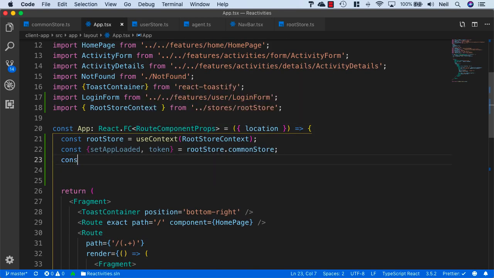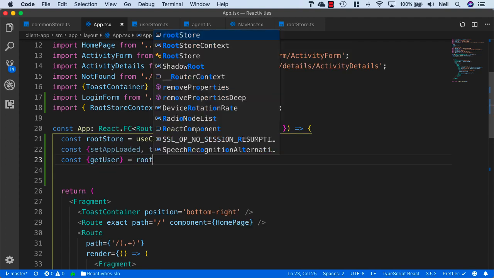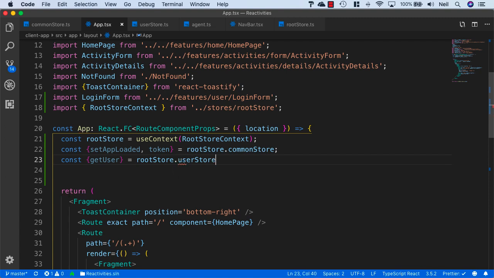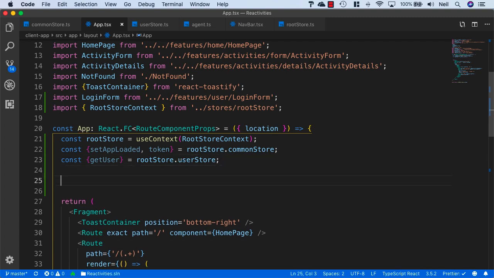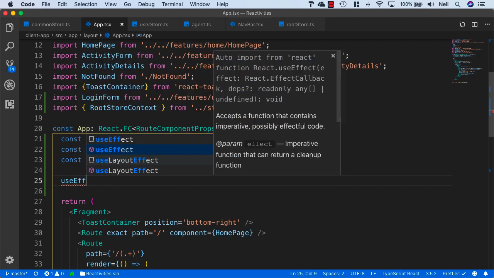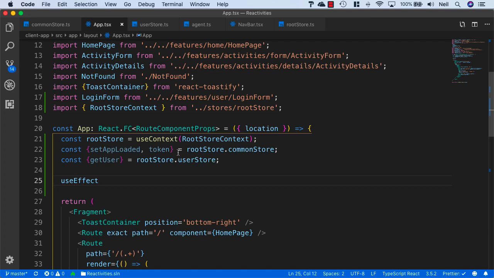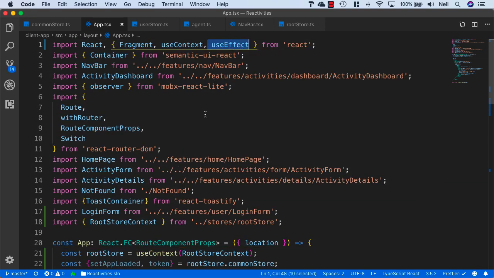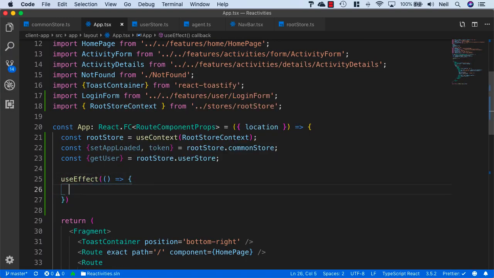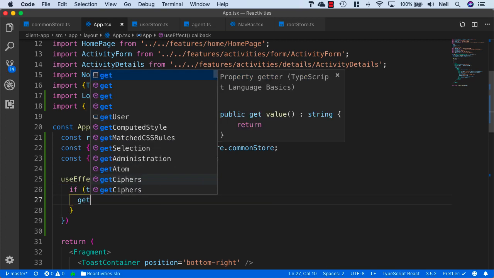So let's also add the getUser to the destructured props, and we'll say rootStore.userStore in this case. And then we can add our useEffect method. So let's say useEffect, and we'll bring this in from React. So make sure we have access to this. And inside here, what we'll do is we'll say if we have a token, then we'll say getUser.